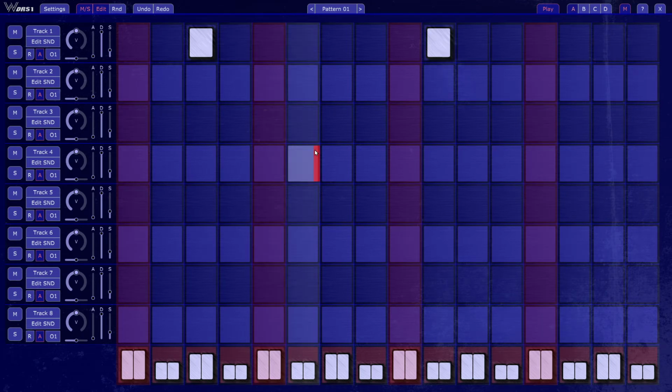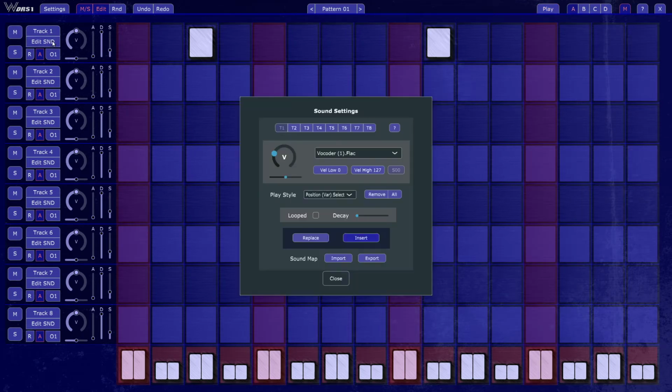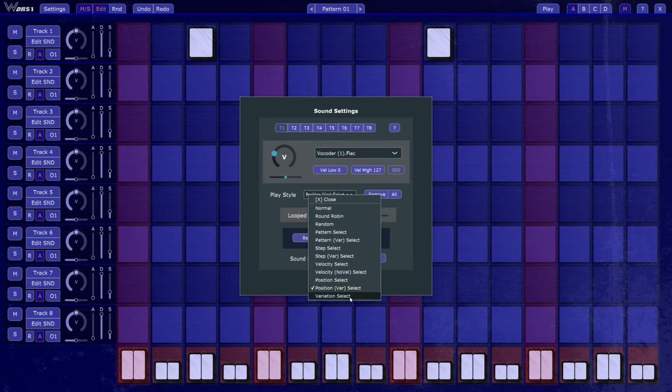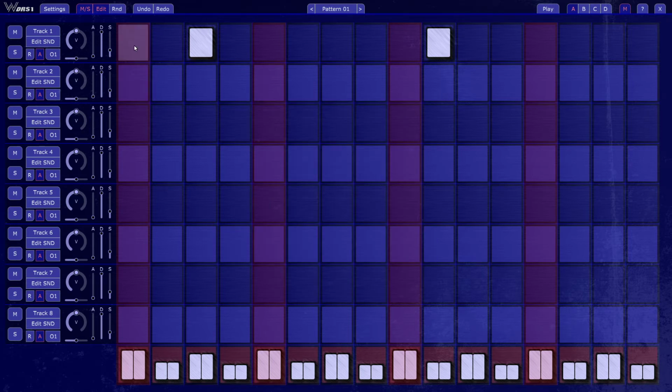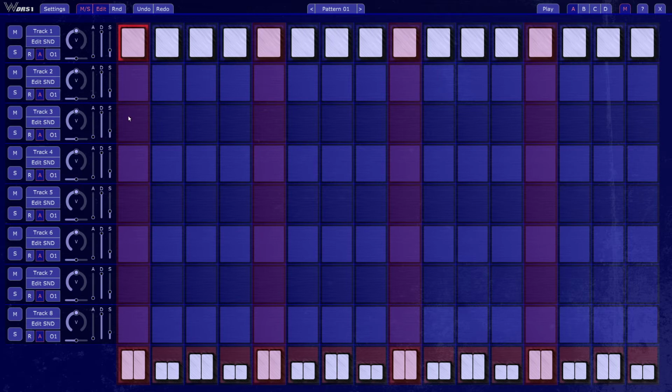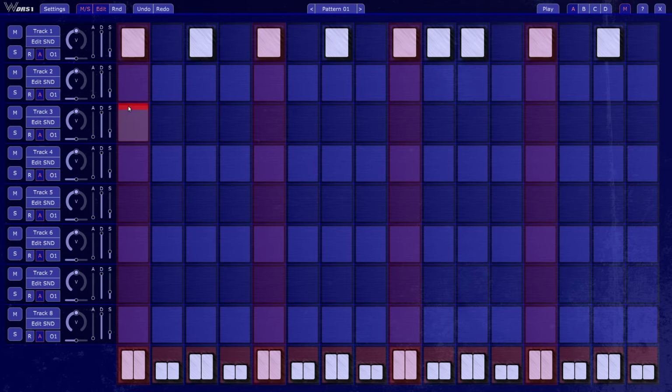And the A starts again. Now the last option, variation select. So the sound is going to play and select depending on the variation. Variation A is going to play sound 1, variation B sound 2, variation C sound 3, and variation D sound 4.